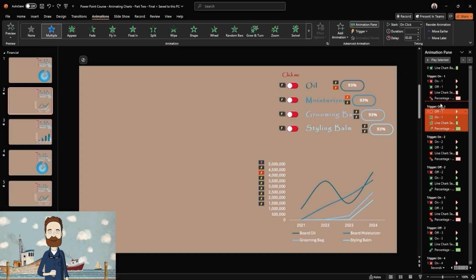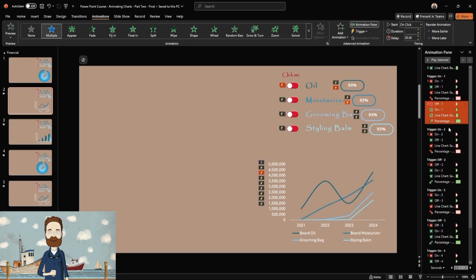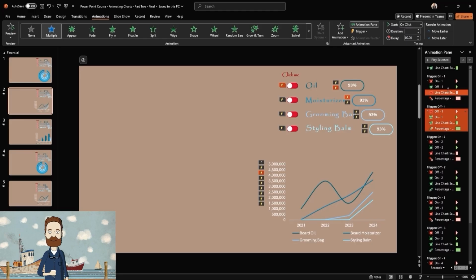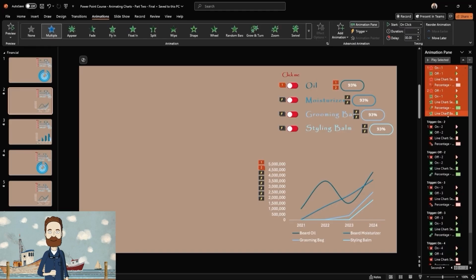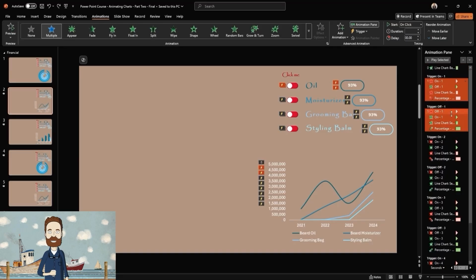Another thing to watch out for. If you try to relocate a trigger group beneath another in the animation pane, PowerPoint doesn't treat it as a separate group anymore. Instead, it merges it into the existing trigger, making it part of that group rather than moving it as its own. The same issue happens if you try to move multiple animations at once. PowerPoint can't distinguish between grouped triggers and regular animations when dragging them around, and it ends up scrambling the structure you've carefully built.